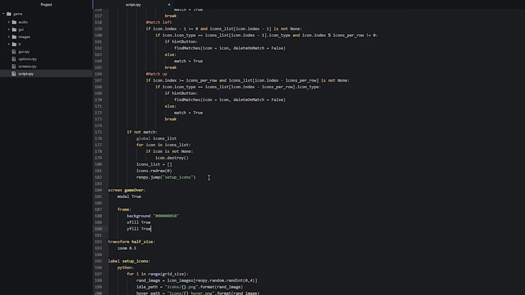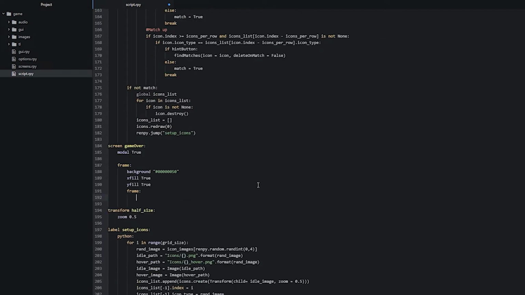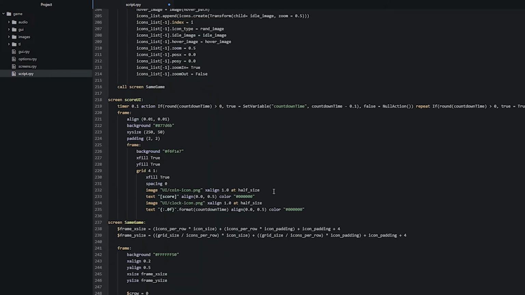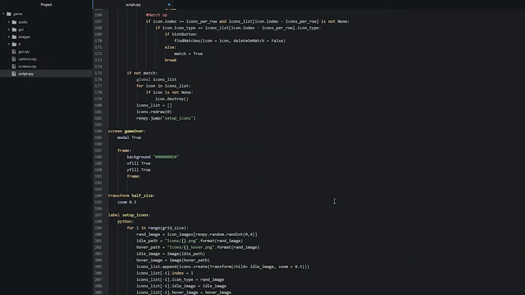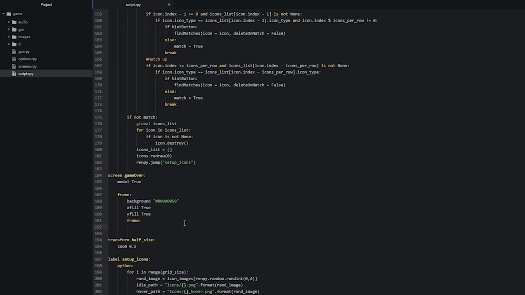And then we want to add the border frame. So we're going to say frame, and we're going to give this the same color as we did for the Score UI screen. So we're going to scroll down until we find it down here. And so we want this color right here. So we can copy that and then go back up into our game over screen. And we're going to say background, and then we'll add 2 quotation marks, and then we'll paste that value inside of there. And then we want to give this frame a size as well. So we're going to say xysize.